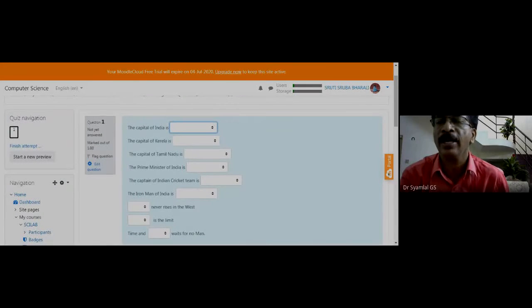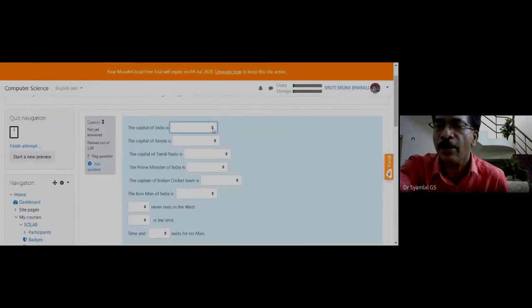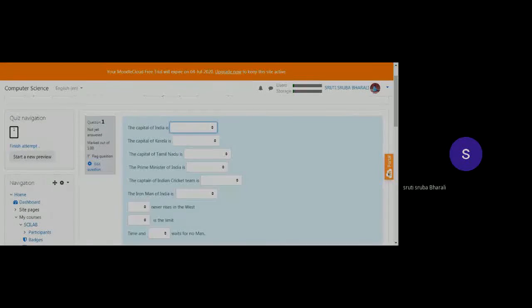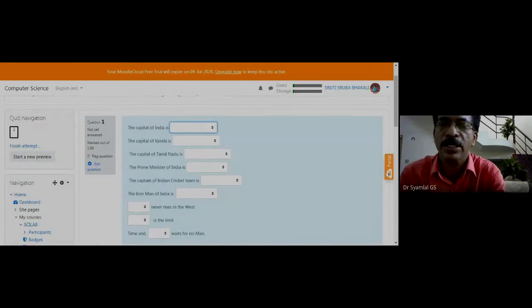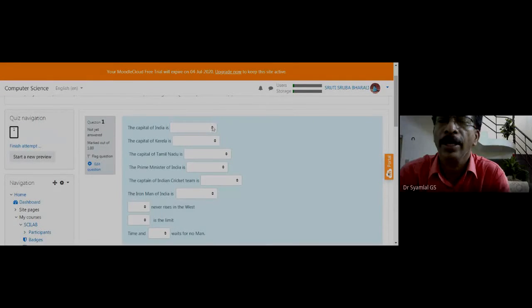Jyoti ma'am, click the arrow nearby the box. I want to see the options. Click. Yes, sir, so it is coming. No, it is not visible to us. Click again. Okay, click again. Yeah, click.